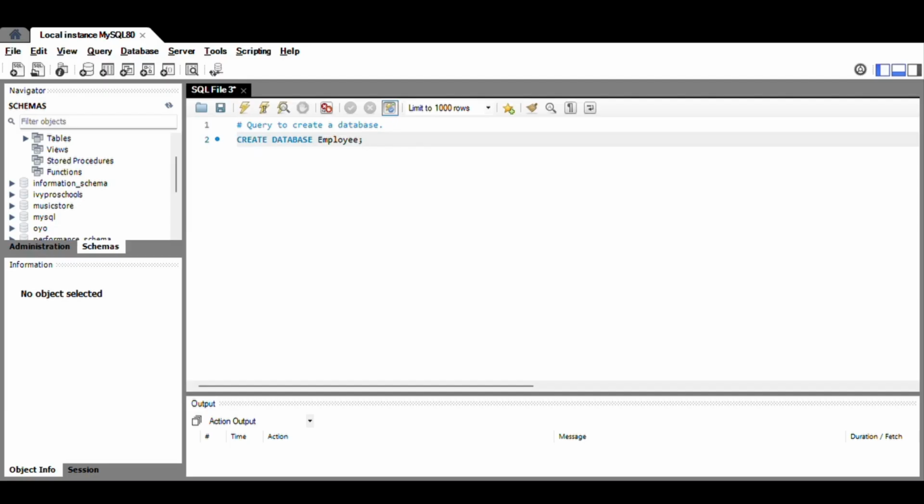So here we have written a comment like "query to create a database." Now we are creating a database. Okay, so: create database employee.